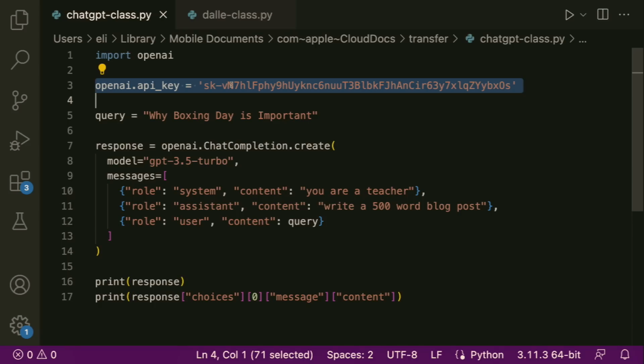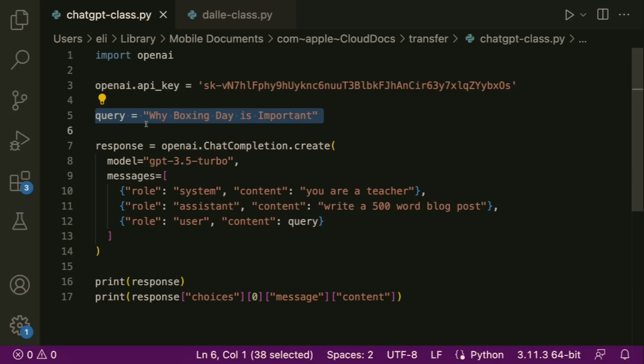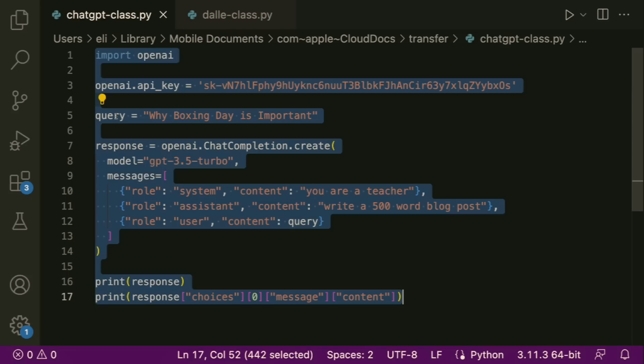For testing purposes, for educational purposes, though, I find it a lot easier just to copy and paste this in and then delete my API key every day or so. So anyways, this is the API key. We then have the query here. Basically, this is going to be the question, what we are asking of ChatGPT. Why is Boxing Day important? Tell me a story about a snail and a squirrel. Whatever that is, this is going to be the query.